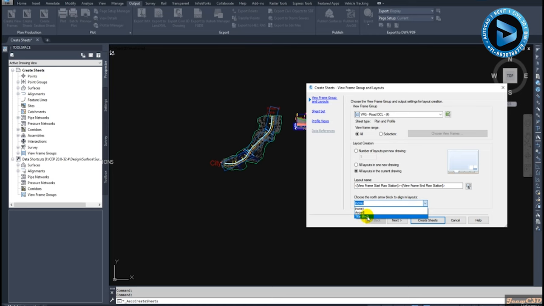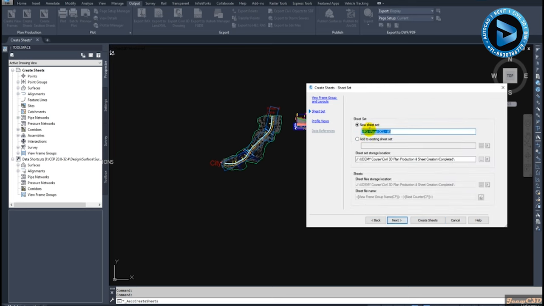template drawing, you have two blocks. One is the title block and the other one is the north arrow. This arrow 6 is the north arrow. We have to select the block for the north arrow from here. Then I click next. Then it will create a sheet set for us.